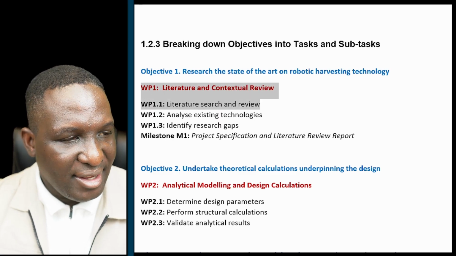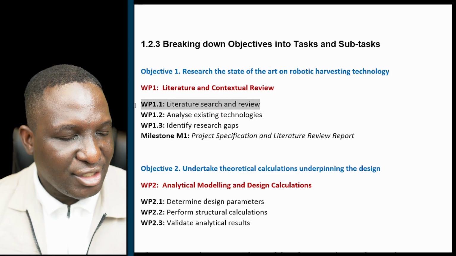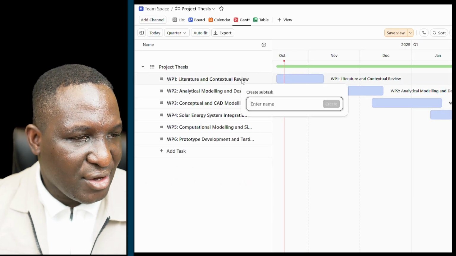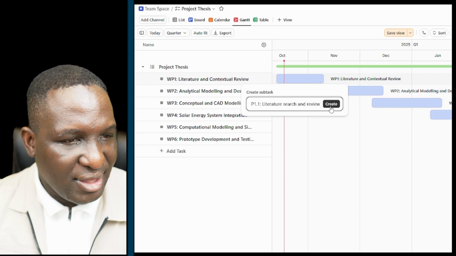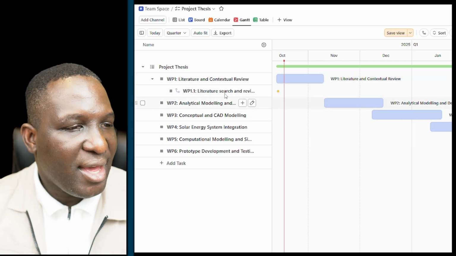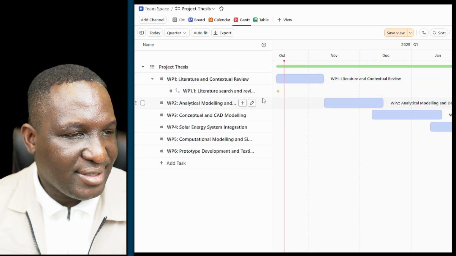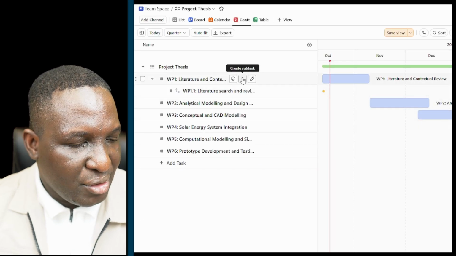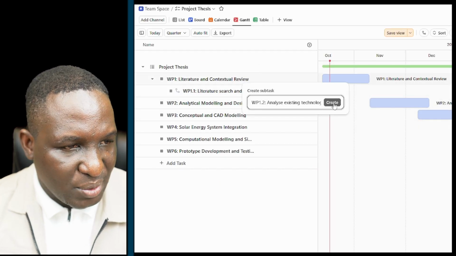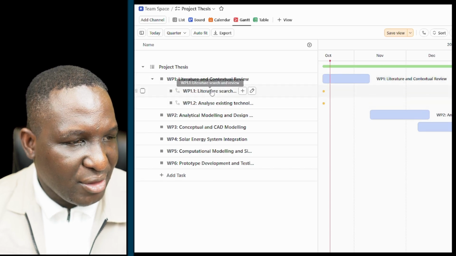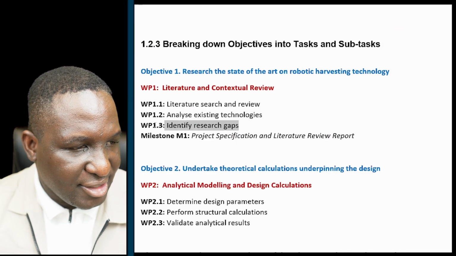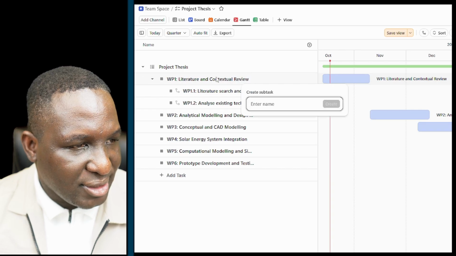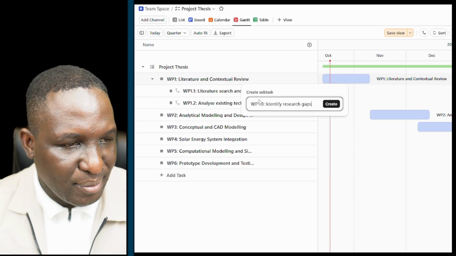So if we take this first one, which is literature search and review, we can come back under here and click here to create a subtask. So we put it in there and create. So that will appear as a subtask under the first entry. And then the next subtask here, so we're going to put that as well. So it will appear right under that. And then the next subtask, we'll select that and put again. All the time we're clicking on the main task to create the subtask.